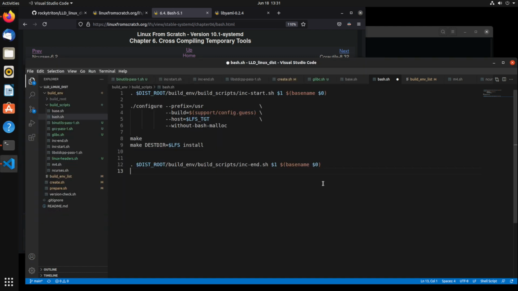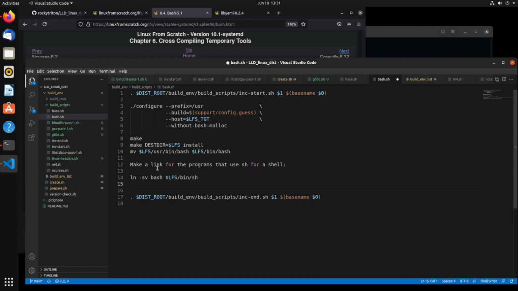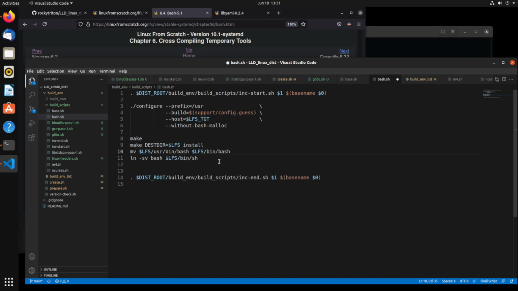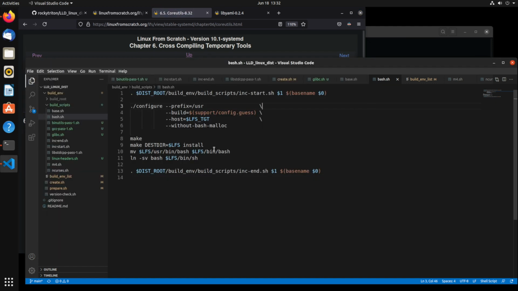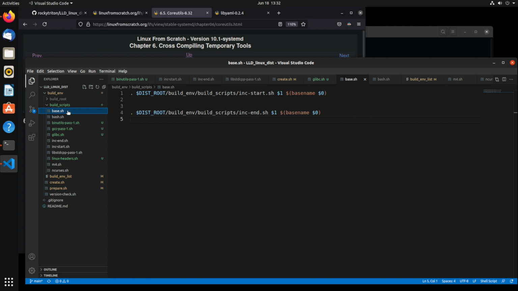And then these couple of moving and linking. I'm just going to get rid of that. Okay, so that's a lot quicker. So much faster than the previous way of doing these. So now let's do the core utils.